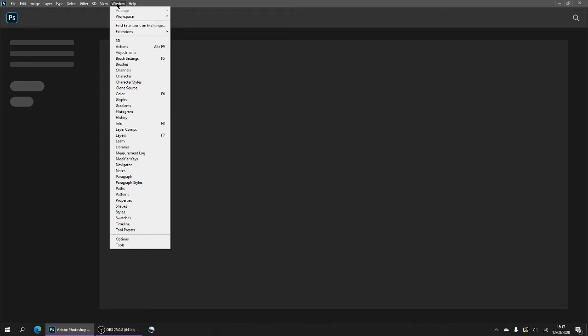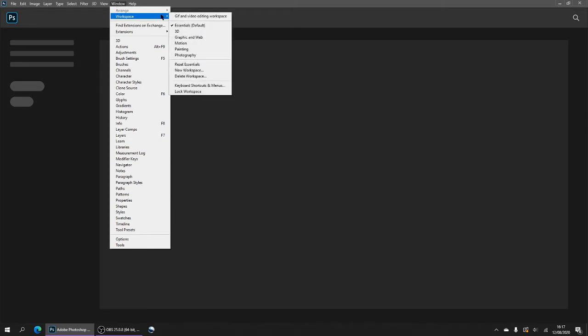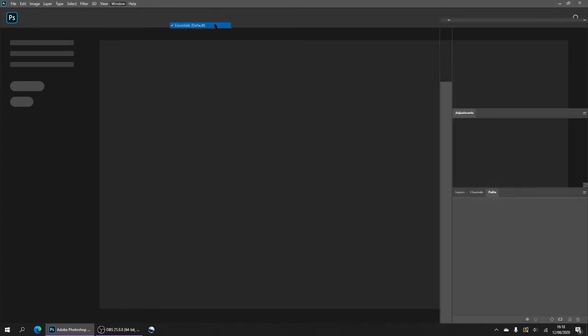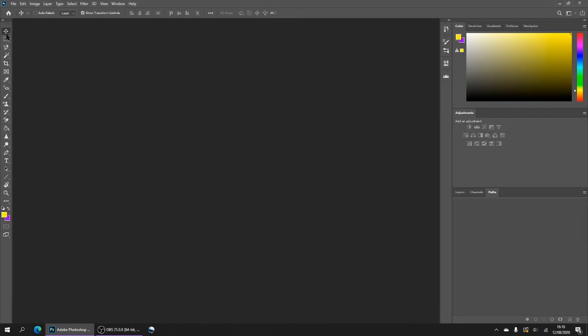So if you go to Window, Workspace, you'll see a bunch of different workspaces. Now you see this one. This is a custom workspace, and I'll show you how to do those later. By default, you'll have Essentials, which will look like this. It has all the default tools, but I've used some of these tools before, and Photoshop's really nice, and it keeps those tools for me if I need them later.